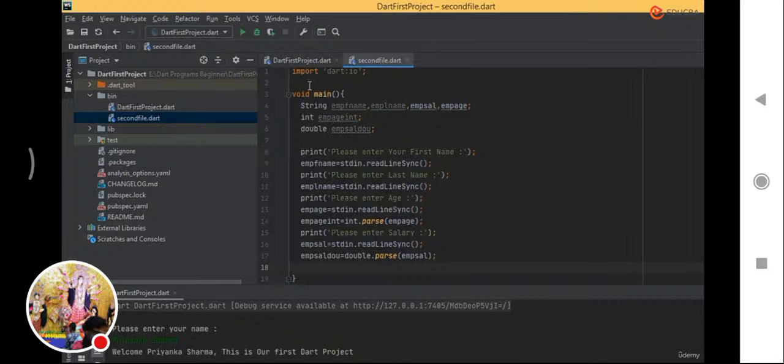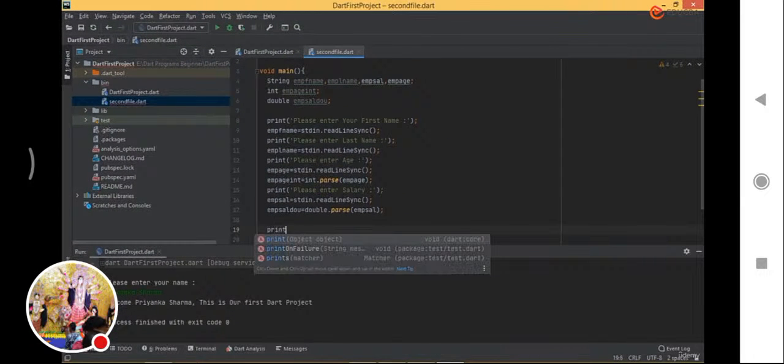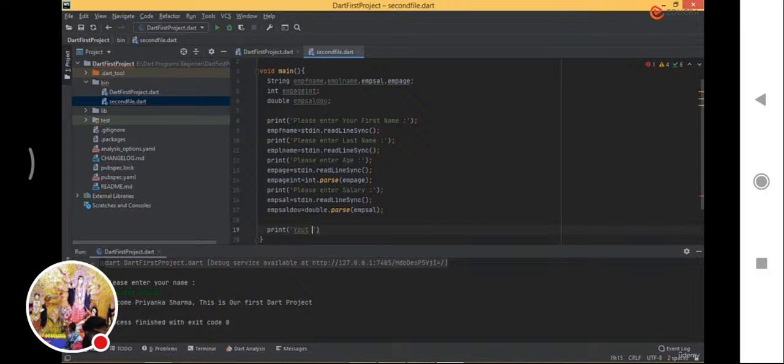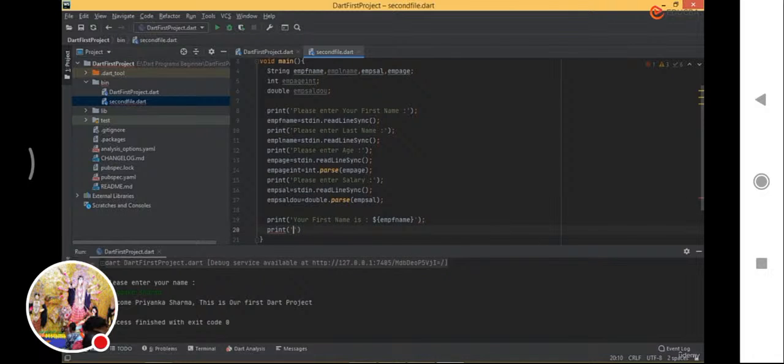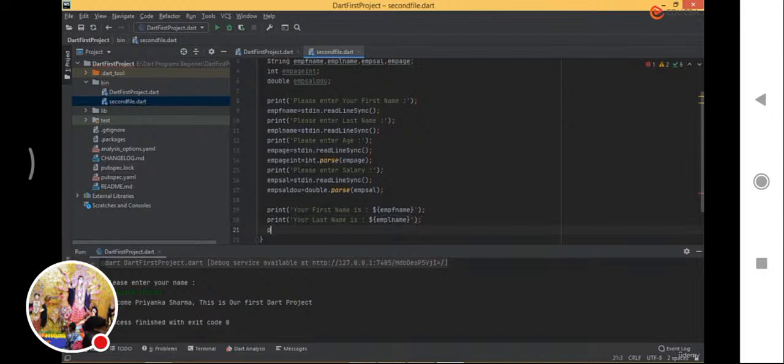Now let's proceed further. So now what we would be doing is we'll have to print the values which are stored into our variables. So we will give here the print command saying your first name is, and we print here dollar and the value of empFname. Then we give another print command and we say your last name is, we print here using dollar empLname. Then we print say your age is colon dollar, and we print empAgeInt variable here.